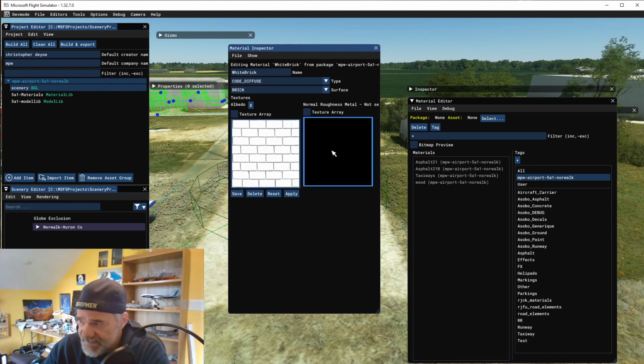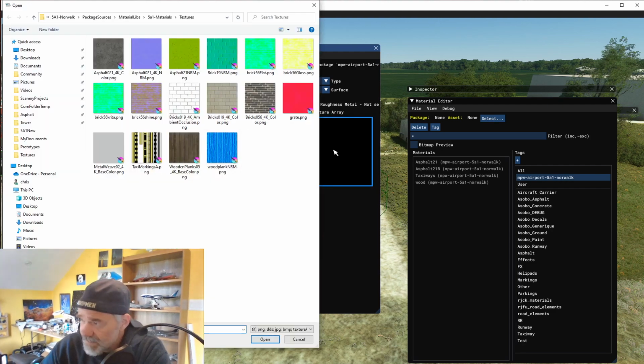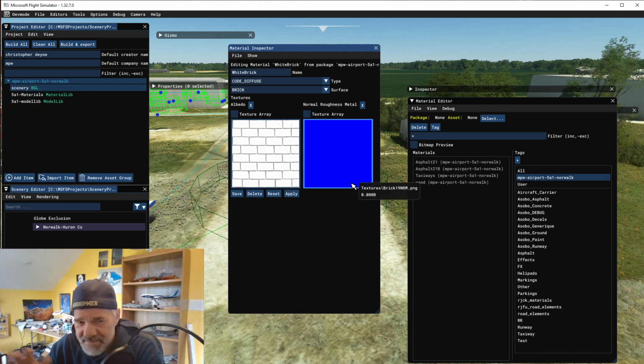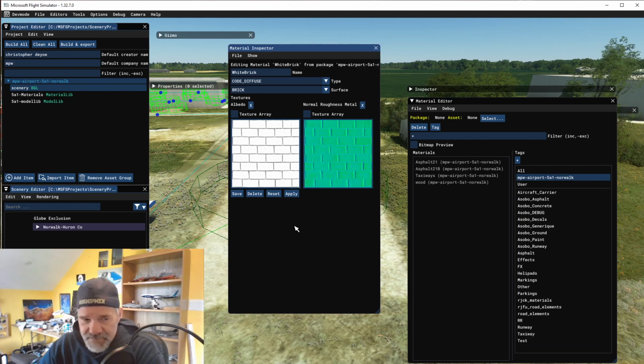Now, the second box is our normal roughness metal image that we just created in Krita. So I'm going to click that, and we called that Brick 19 NRM. Okay, so I'm going to select that, and I'm going to open that. Okay, and it takes a couple seconds for it to show up, but it'll get there, I hope. And if my image freezes in the lower left hand corner, don't worry about it.